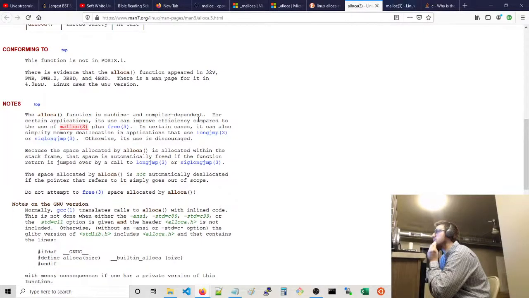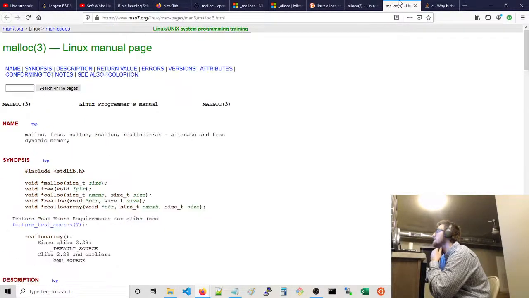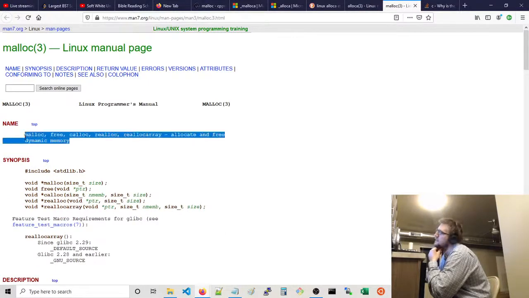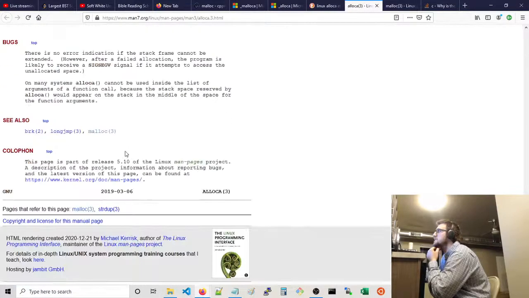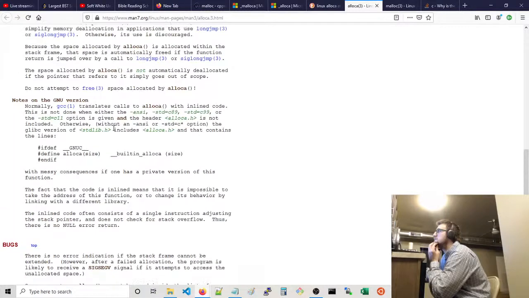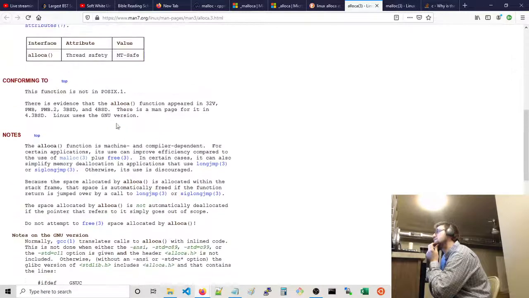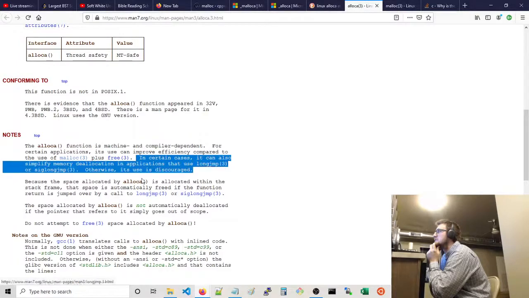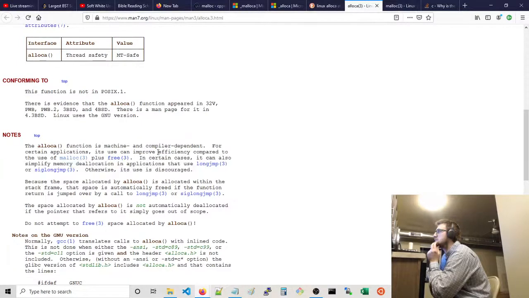Am I crazy? Am I going nuts? I don't know. Maybe I'm, because malloc is definitely supposed to be dynamic memory, right? That's the heap. Oh, I guess it's, I don't know. That's super confusing. Maybe you're right. Maybe it's just on the stack then. It's allocated within the stack frame. Okay. But you don't really need to use this in the stack then. Huh. Its use is discouraged.